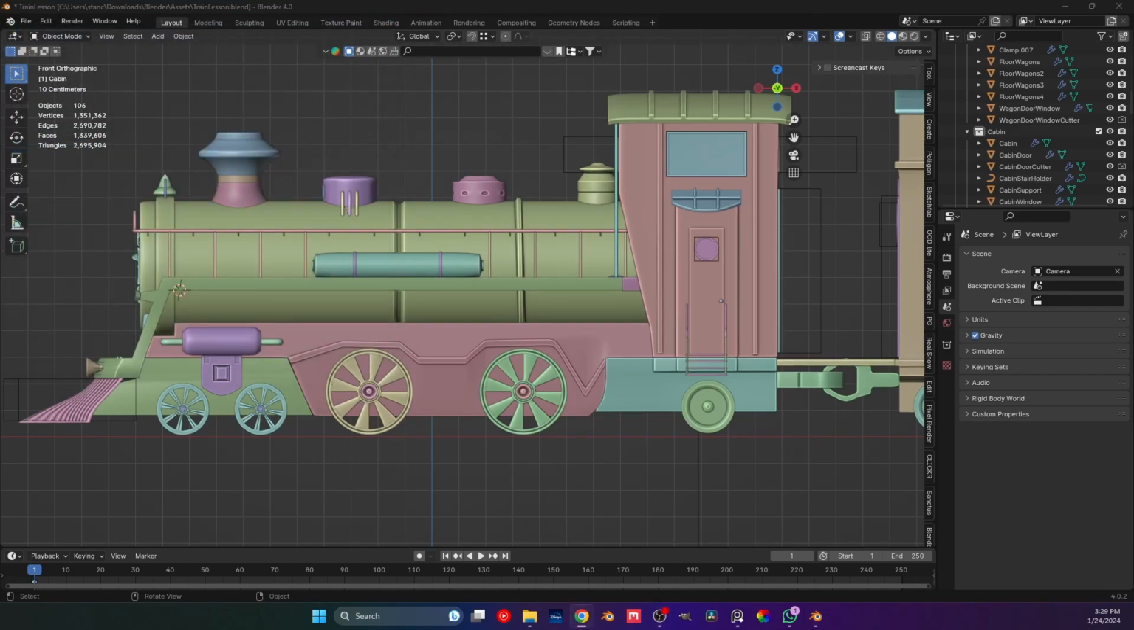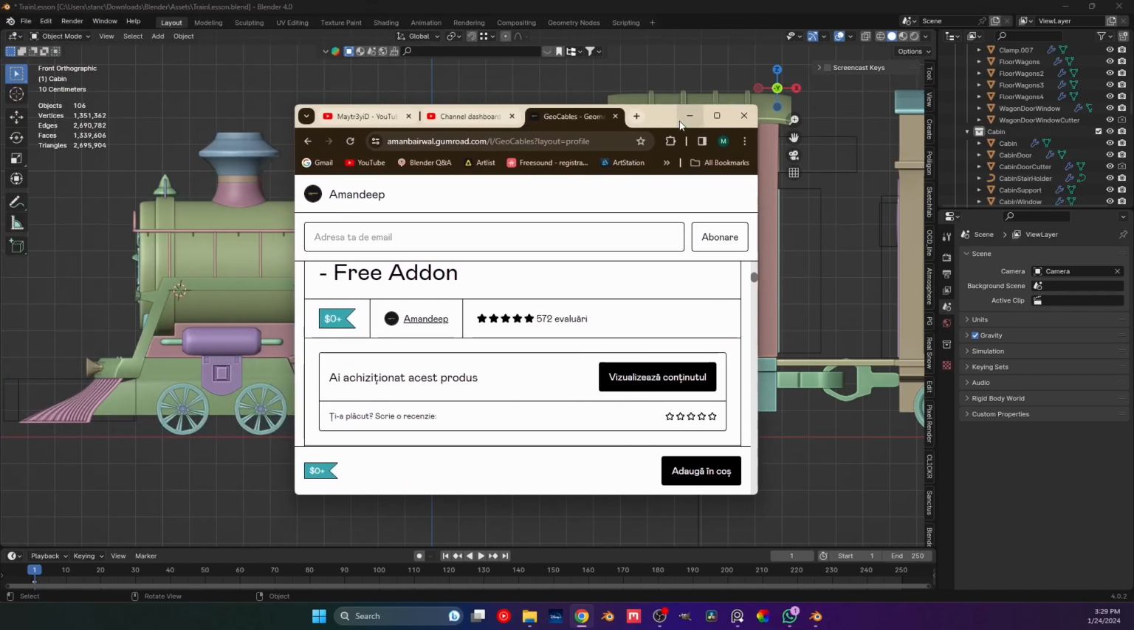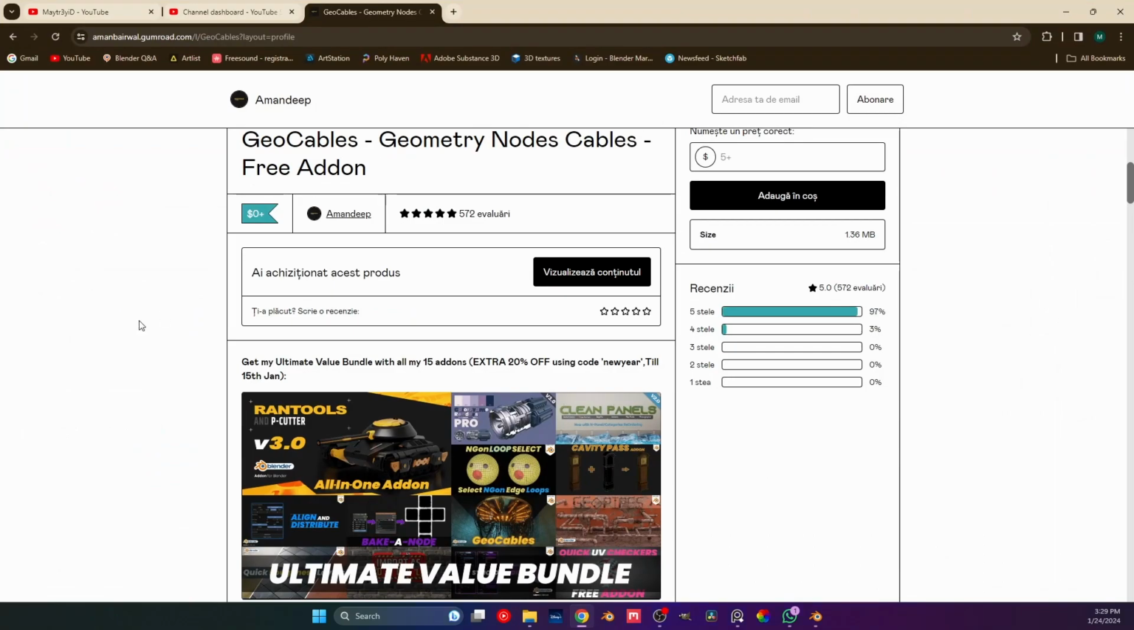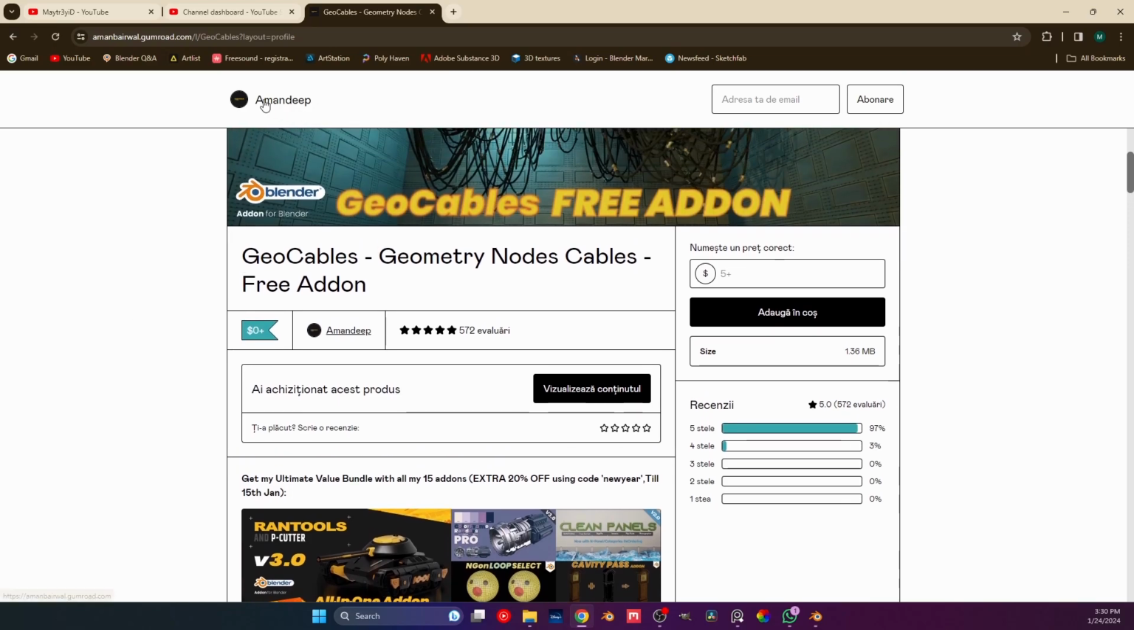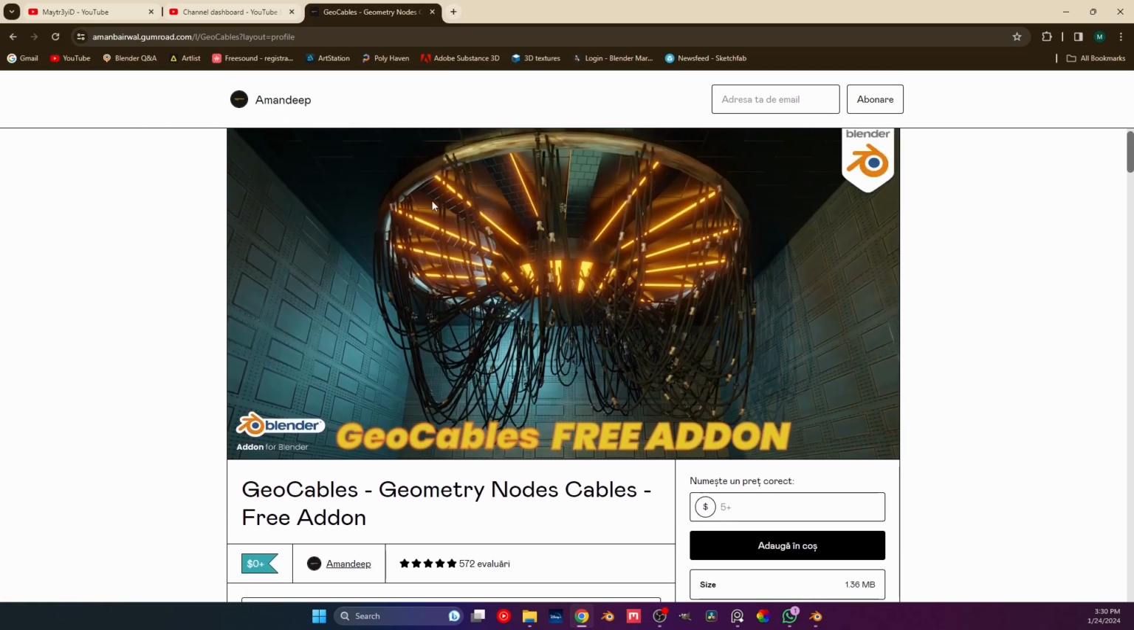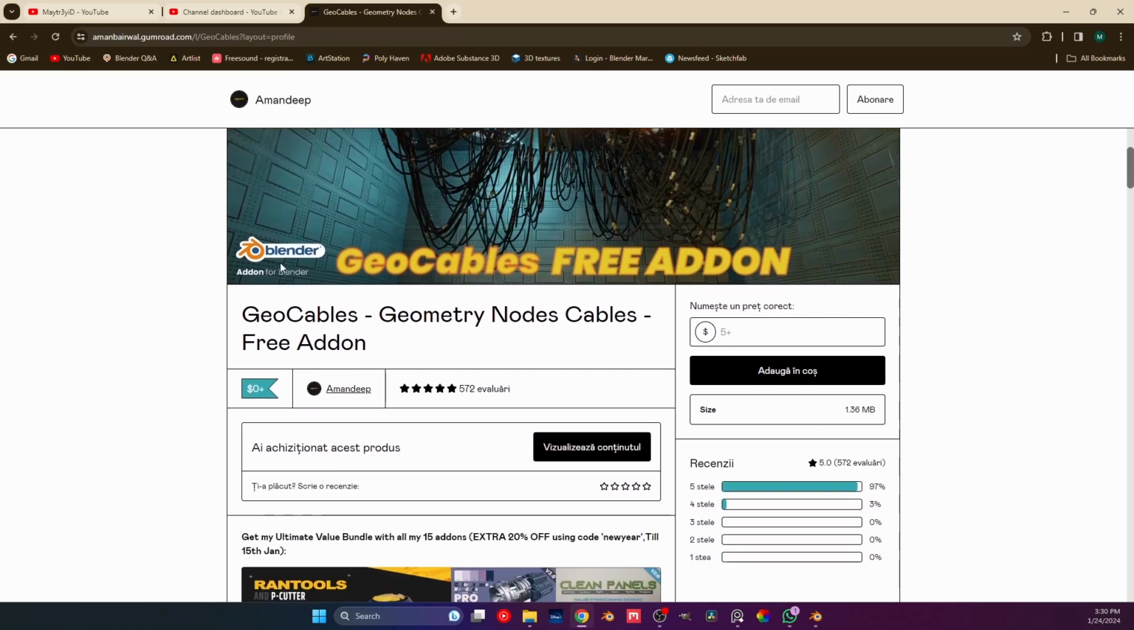Because I realized this is not gonna be known for everyone, I searched for the GeoCables add-on for you guys. So you will find it in two ways, and this is why I looked it up for you. It's created by AmanDeep, so shout out to them because I think it's such a good job. And this is kind of how it looks. I used it before. It's a really good add-on, and it's free.